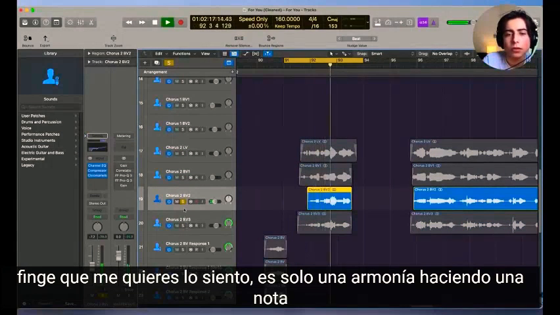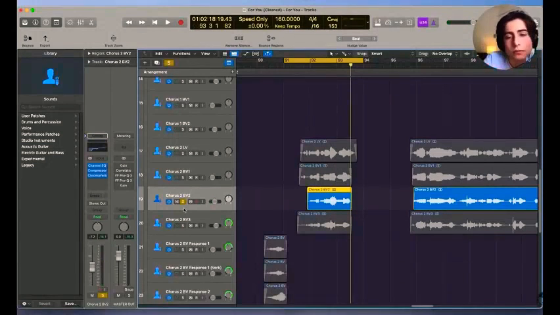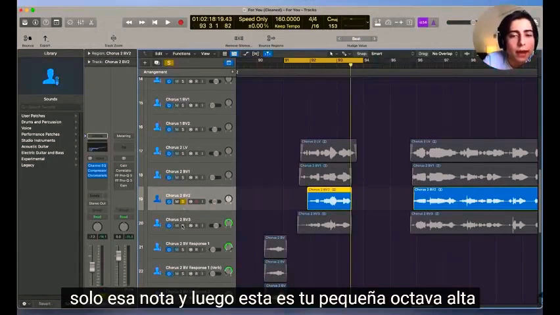Pretend that you want me. Sorry, it's just a harmony doing one note. Da da da da da da da. Just that note. And then this one is your little high octave.